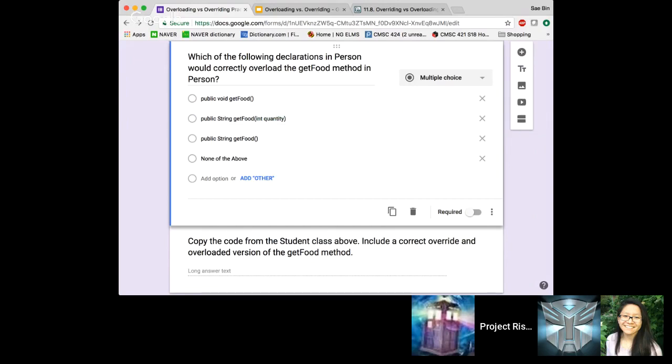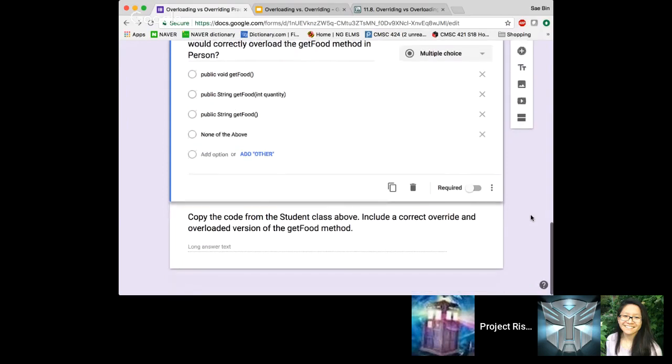Any questions with this one? All right, let's go over to our last one. Copy the code from the Student class above and include a correct override and overload version of the getFood method.